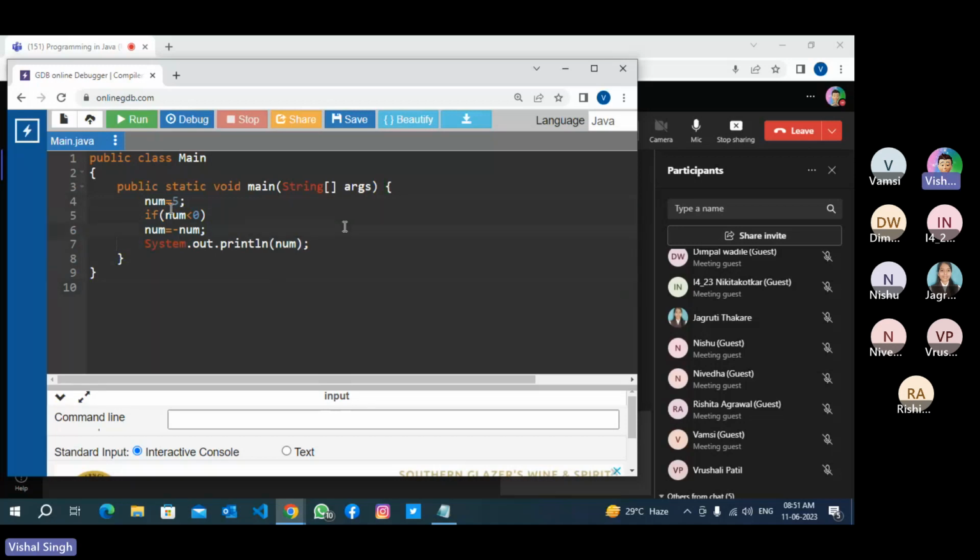But if you write only 5 here, num less than 0, is 5 less than 0? False. So this statement will not work. Now this will print num. Inside num we have 5. It means this statement has not been executed, so it has not changed the original value.